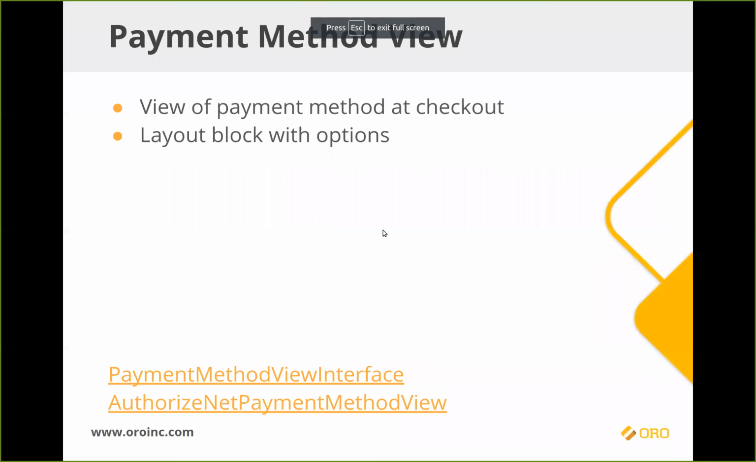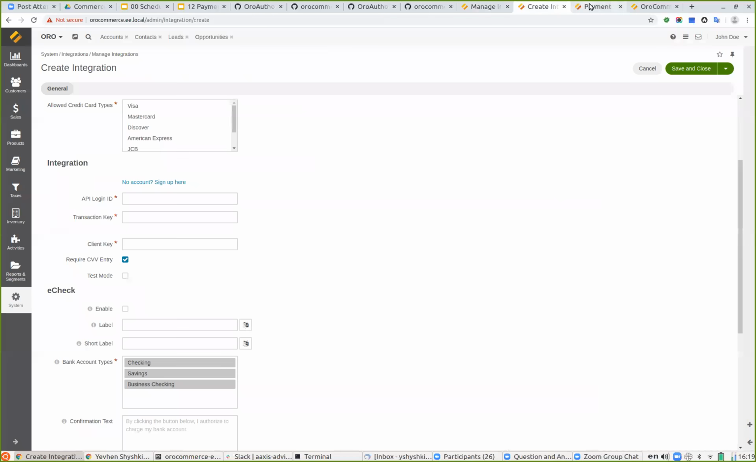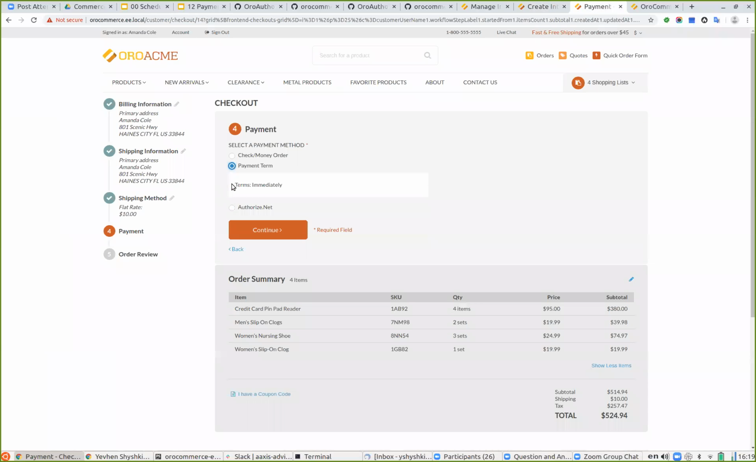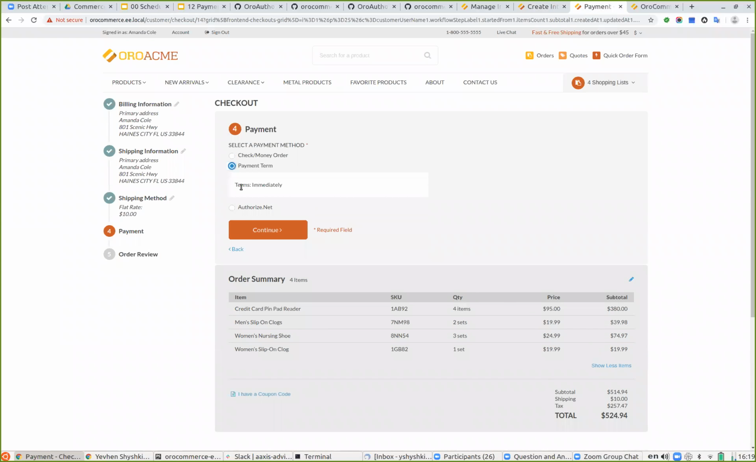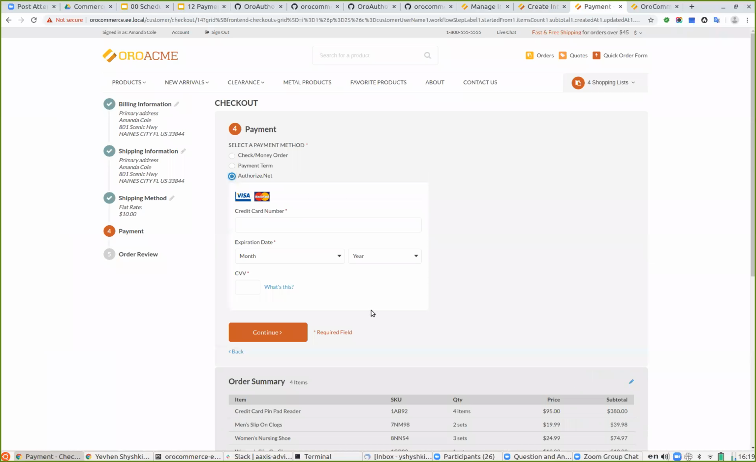Next thing is called payment method view. So payment method view is this small block we're seeing under each of the payment methods. So in the check money order, we are seeing the information about who it is payable to and where we need to send the check. In the payment term, we can see the current term associated with the customer or customer group. And in Authorize.Net, we can see this block with the credit card selection form.